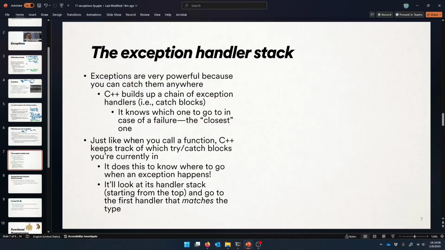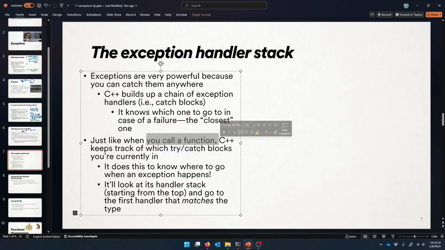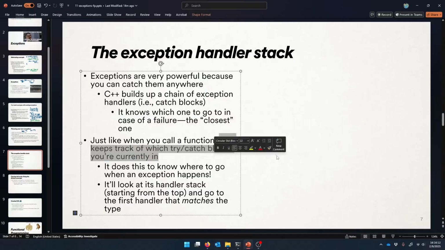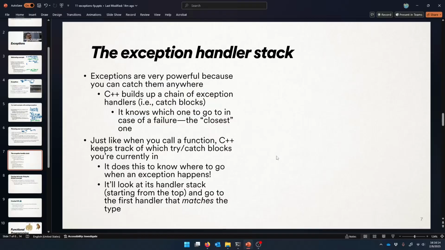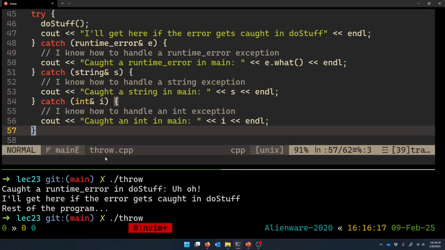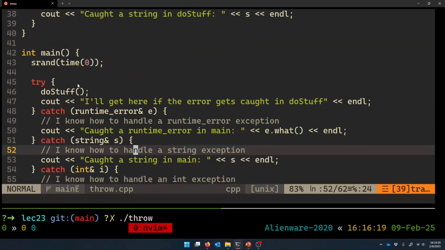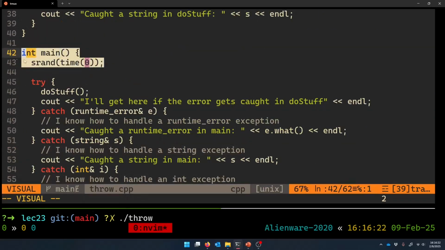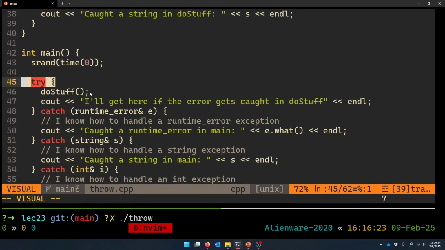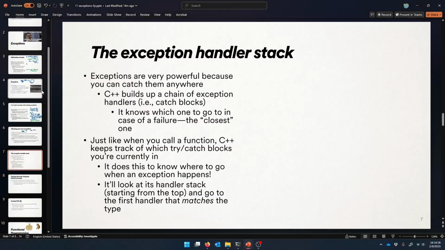So yeah, just like for function calls, C++ keeps track of a stack of try catch blocks that we're in. It knows how to handle things. So let's say let's do this. We're in main. We call this c.random number generator, and then we hit the try catch. All right, so we're about to run do stuff. So here we're in main. We're about to run do stuff. Let me draw what I mean here.